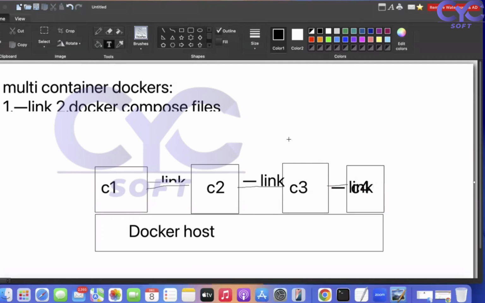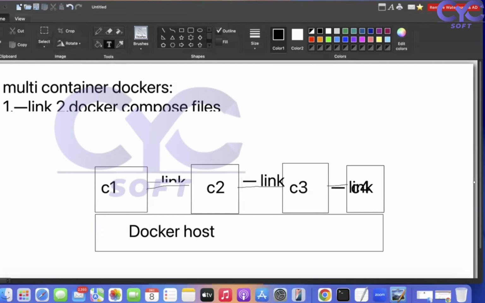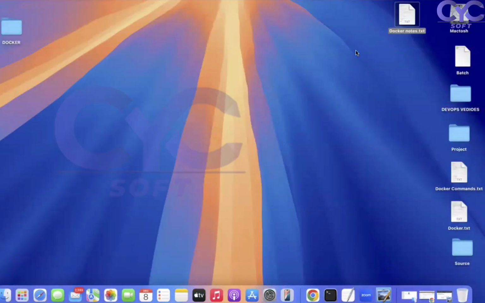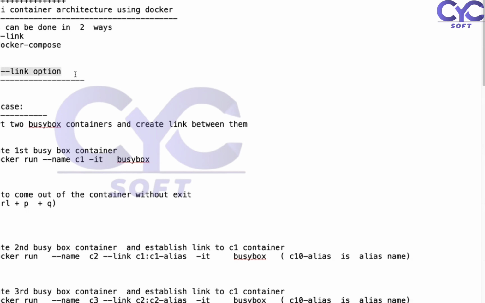So let's discuss all these things now. We are trying to work on the hyphen link now. For this, we are going with the official linking files. We have two types of scenarios in multi-container architecture. So for this, we are going with hyphen link, and we are working on the multi-container architecture. First, we'll discuss hyphen link.